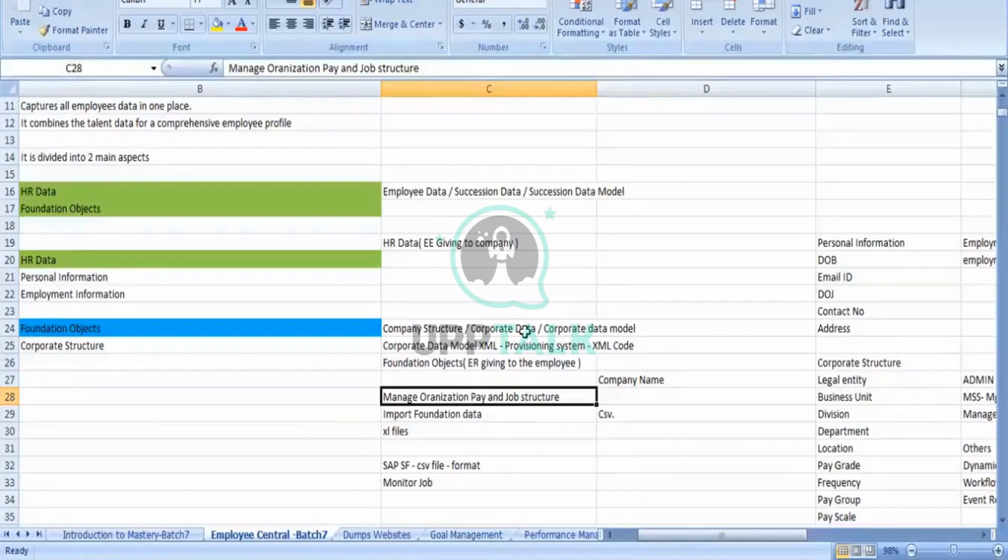Okay. So in a coming session we will see how these objects are defined in the corporate data model, that is, in provisioning. If you are a certified consultant, then only you can go into provisioning and access the back-end system.